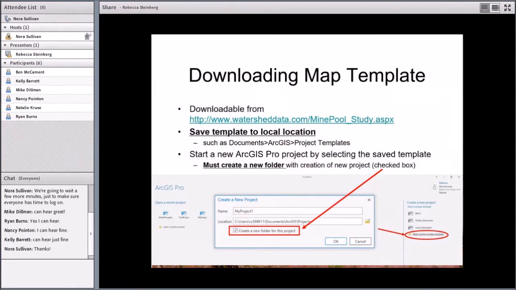All right, so the next step is actually downloading the template once you have together your input data. This template can also be downloaded from the same page on watersheddata.com. You'll want to save this template into a location on your computer that you can find, such as the same folder that ArcGIS stores its own templates would probably be the easiest location, but mostly just somewhere that you can find it.